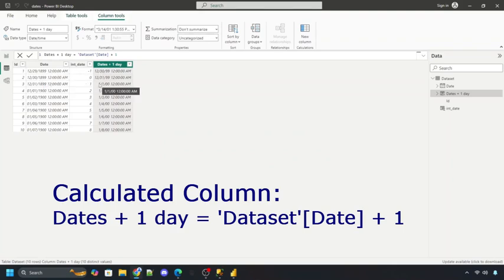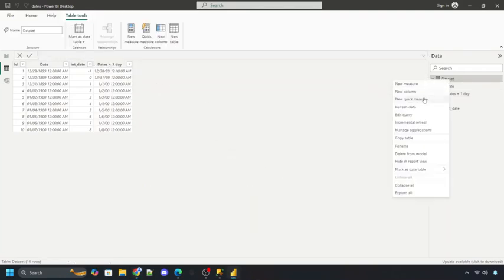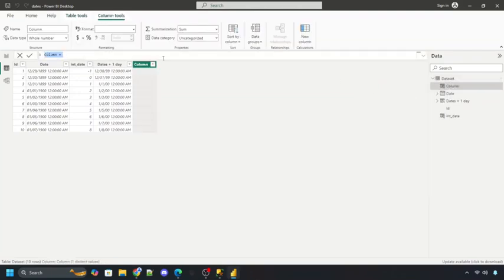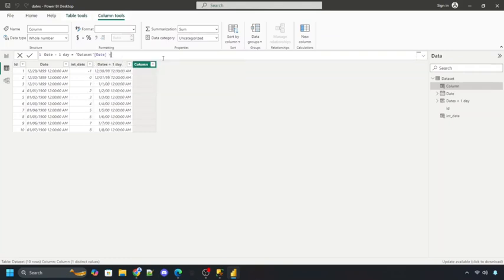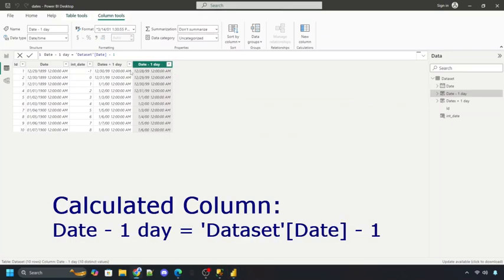Let's create one more calculated column and subtract one day and check the same. The resulting column shows one day is subtracted from the original date column.